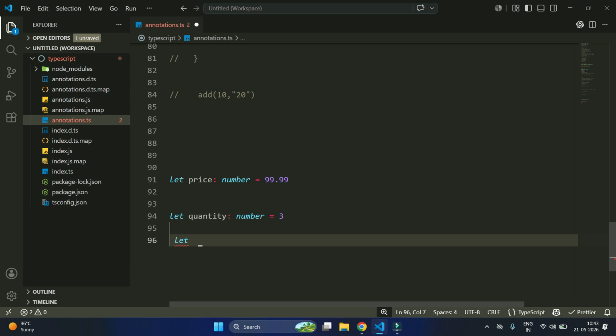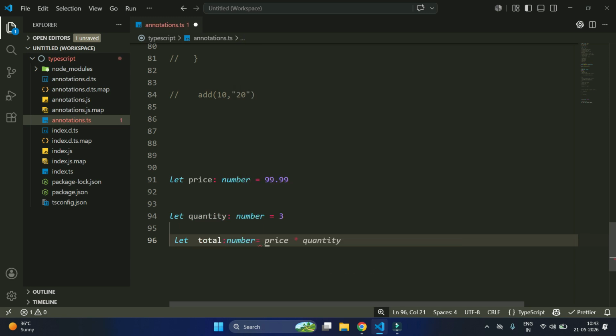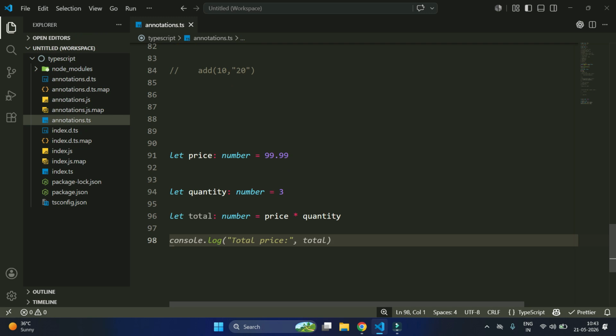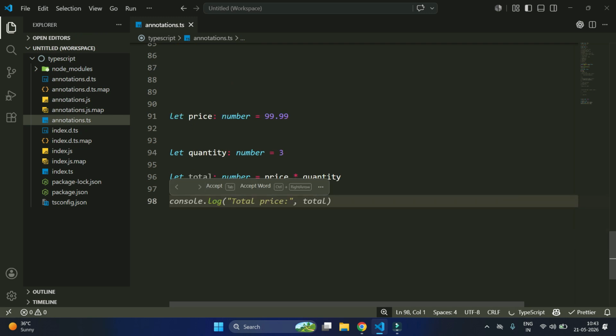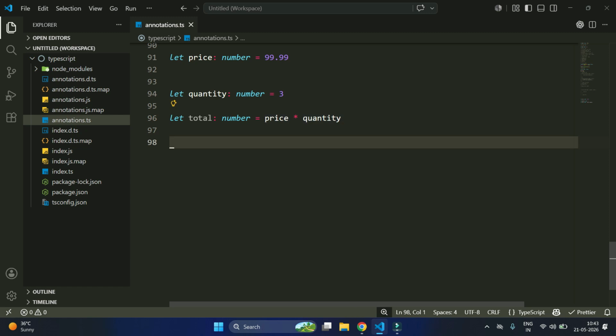Then let total, and that is a number, it is equal to price multiplied by quantity. Okay, here all values are numbers, so it is a safe mathematical operation, and it is fine. Okay, this is a number. Also this is number 3, and this price times quantity will also be a number.